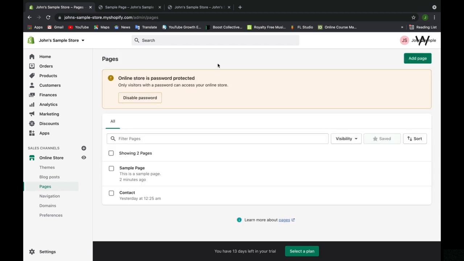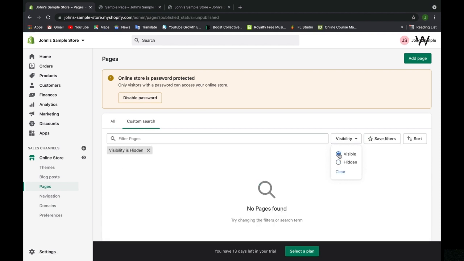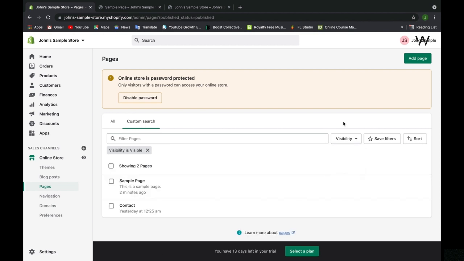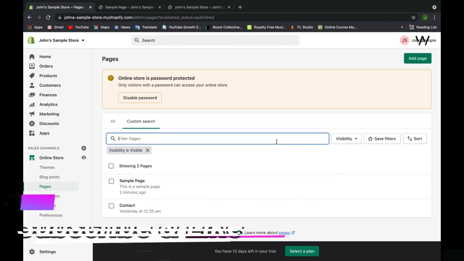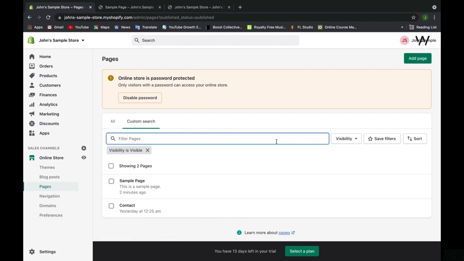It's pretty simple. You can obviously also change how they appear. You can add only visible pages to appear here, or only hidden pages to appear here. This is useful if you're trying to sort pages out, or looking for a certain page if you have a lot of pages, right? You can also search for a page by name and so forth. But that's pretty much it for pages in terms of Shopify. So I hope this helped.